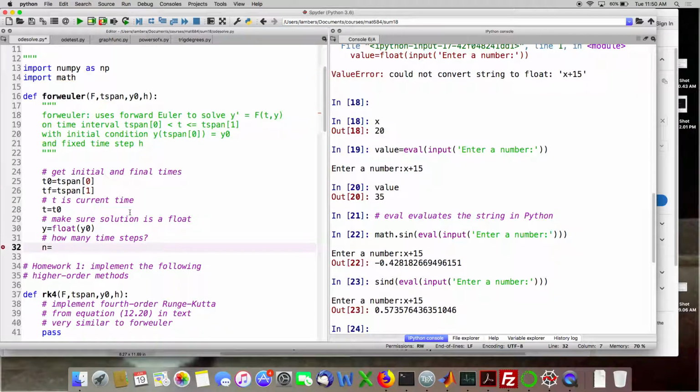And I'm going to take the difference in times, final minus initial, divided by h. Now that ought to be an integer. I'm going to make sure it's an integer using round. Round is not part of the math package. Like ceiling and floor functions are part of math, so you have to do math dot, but round is just a native Python function, so you can just use it like that.